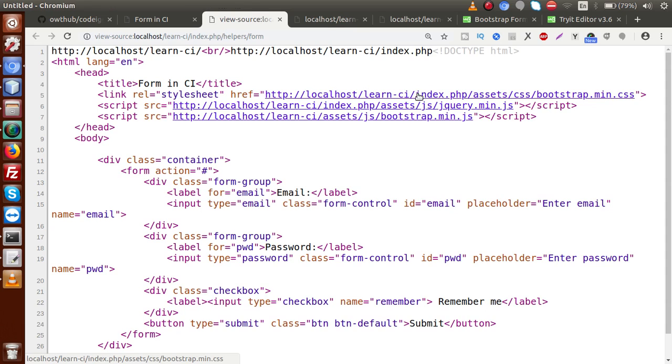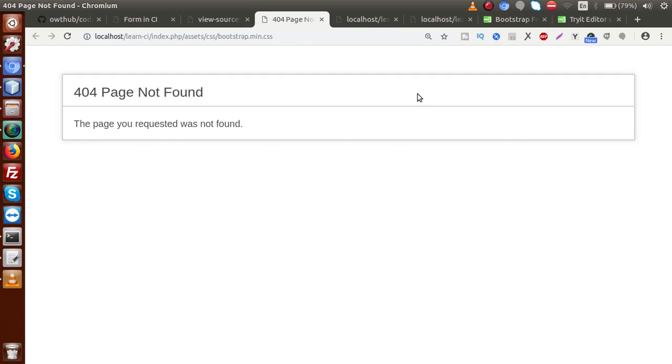So if I press this, the file is not found, because as we know this is not here. This is the file basically inside the assets folder, and this assets folder we can access by going through this project setup folder. So it means that we have to remove this index.php from the URL.